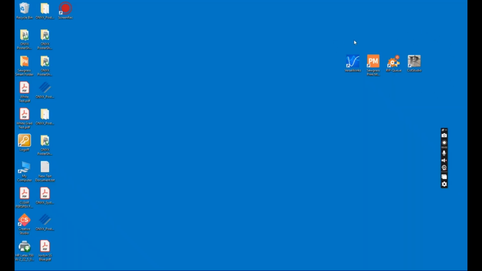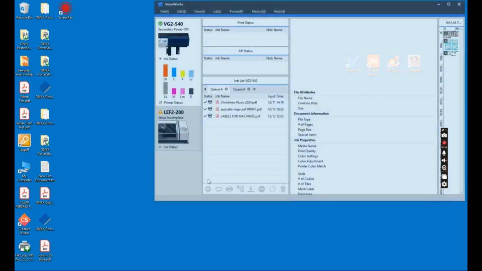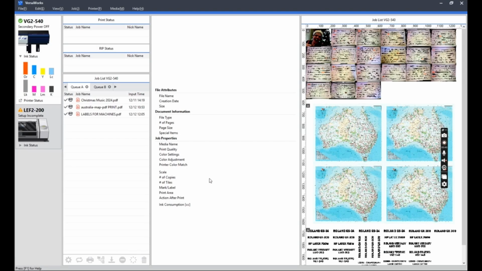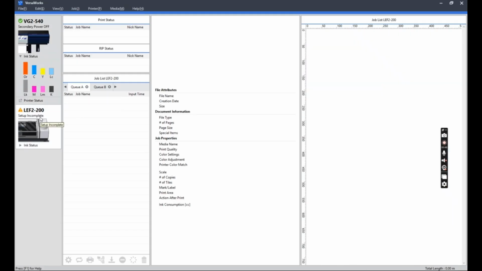On your desktop, open ROLAND VERSAWORKS. This controls all ROLAND printers. When it opens, you will notice two printers shown on the left side. The top one is the big blue ROLAND printer. The second one is the small flatbed printer in the corner.